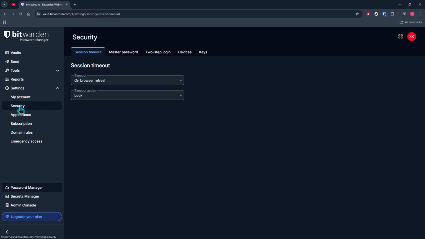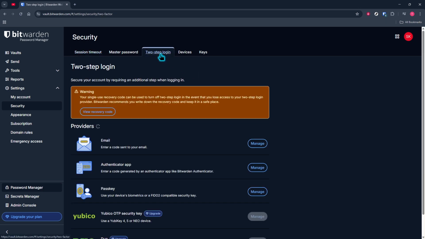The Security section groups together all the features that protect your vault, and that's exactly where we need to be for recovery options tied to two-step login. Next, choose two-step login. This area lists the two-step methods you may have enabled and provides access to your backup recovery code. Think of this code as a one-time bypass that can get you back in if your authenticator app, security key, or SMS method isn't available.